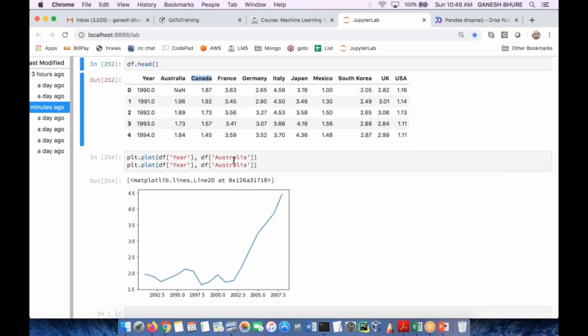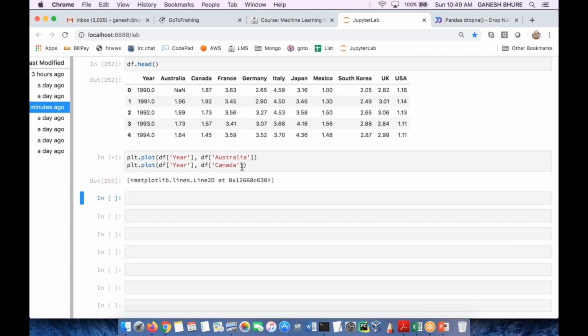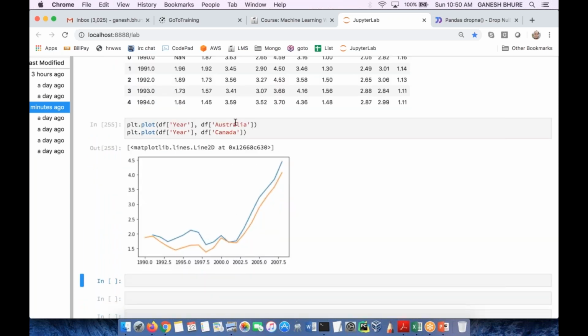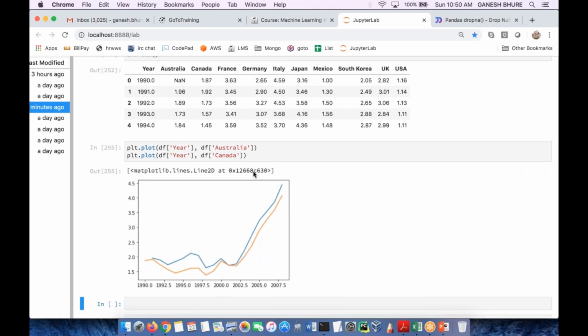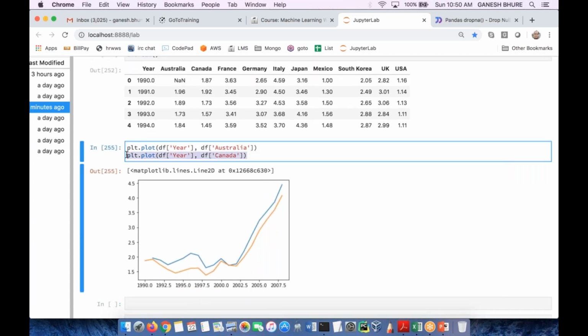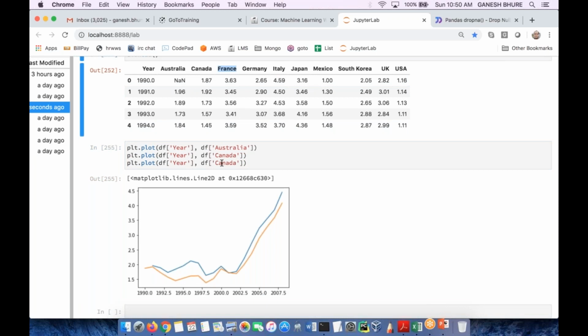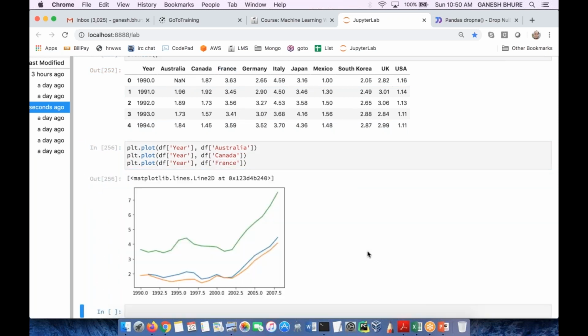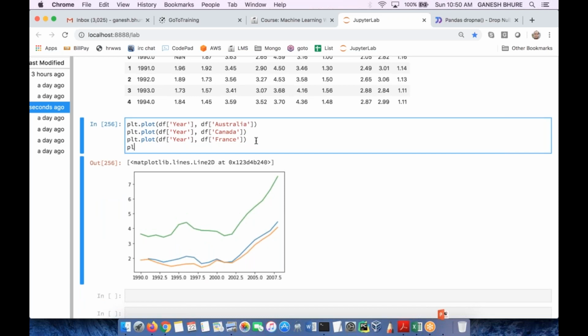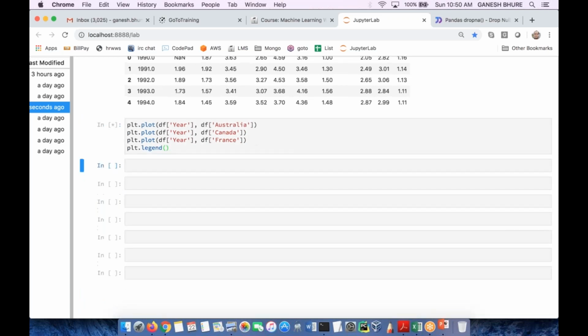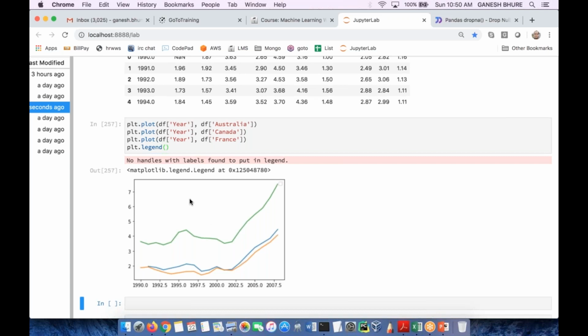and now I can try to do the same for, let's say, Canada. Automatically it has done it with different colors, and we see some similar pattern of gas prices. And for that matter, I can do this for one more country like France. Now if I do this legend, right, it will also give me the colors. Oops, what happened? plt dot legend. No labels. Okay, we haven't given any labels, so I will come to that.